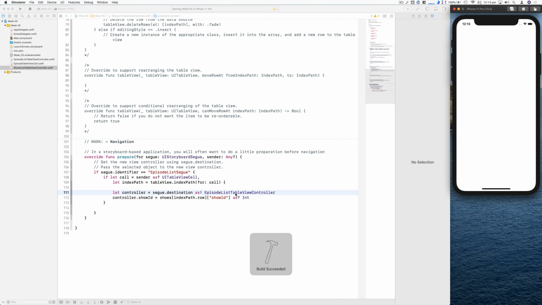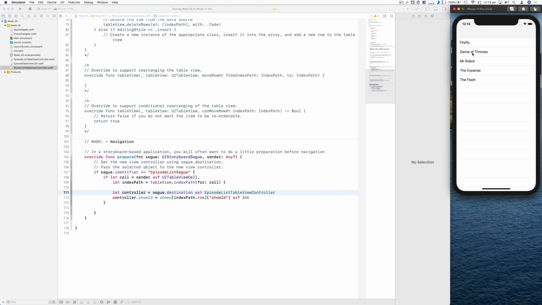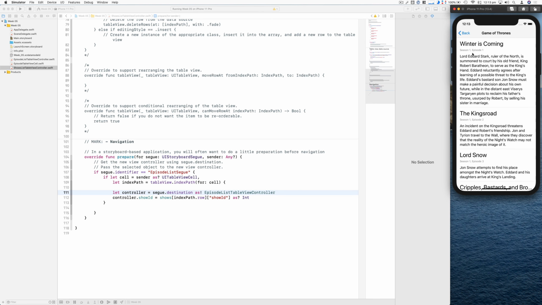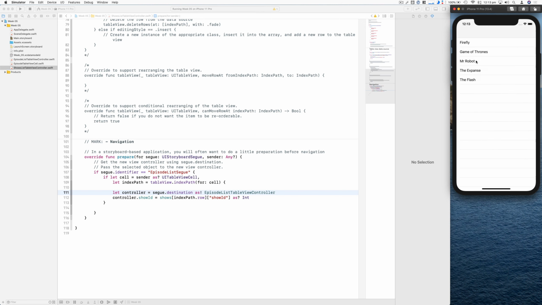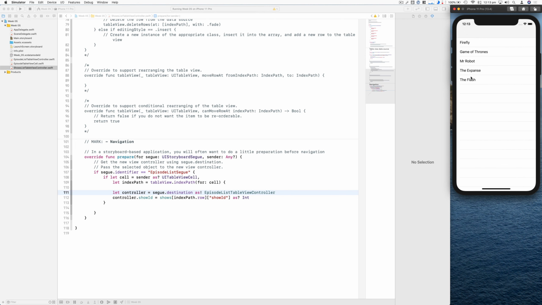So I should go click on Firefly, it loads Firefly. If I go back, I click on Game of Thrones, it loads Game of Thrones. If I go back, click on Mr. Robot, it loads Mr. Robot, and if I click on the Expanse, we see the Expanse. If I click on the Flash, I see the Flash, maybe.